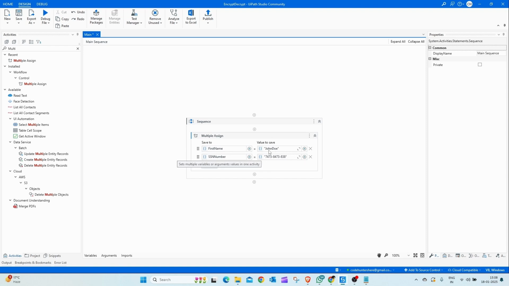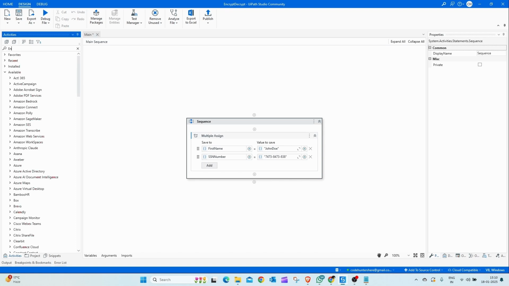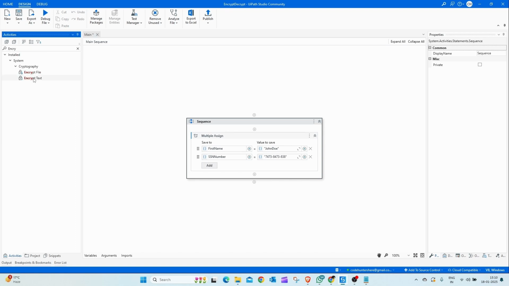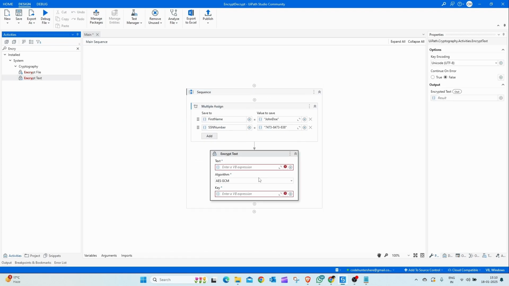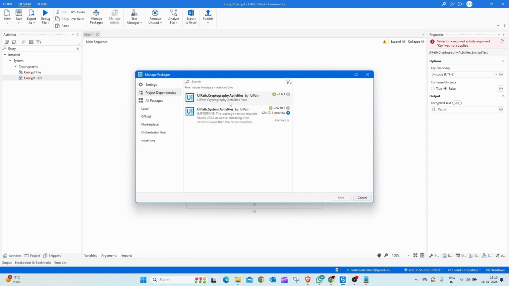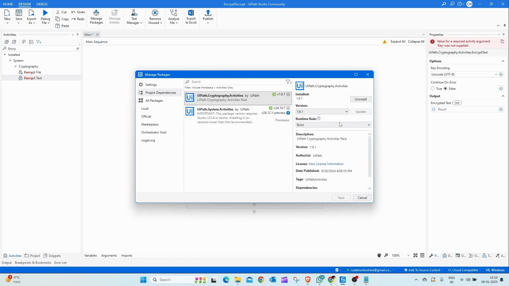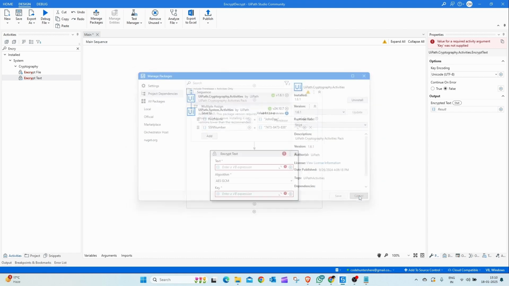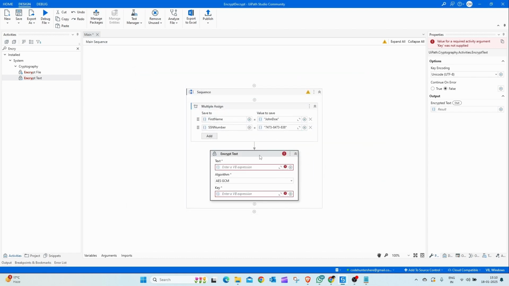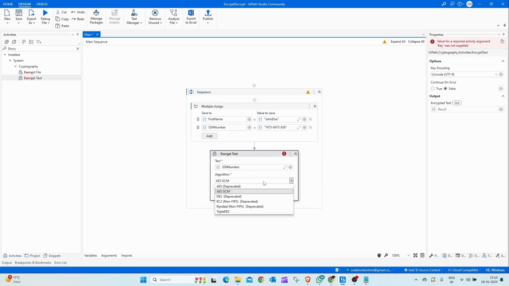You can also take these values from anywhere, like from your Excel or from some queue items, etc. Right? So let's search for the encrypt activity. So here we have encrypt text activity. For some reason, if you're not able to see these activities here, you can go into manage packages and search for uipath.cryptography.activities. And then you can install the latest version of this package and then you will be able to see this, right? So first of all, what we want to encrypt, let's put this here, SSN number we would like to encrypt. And then the algorithm, you can select any of the algorithm here.